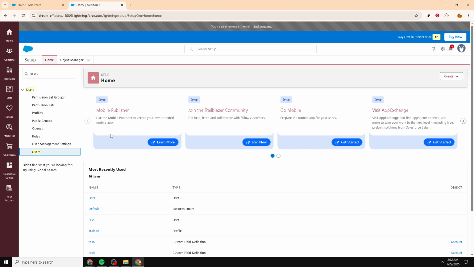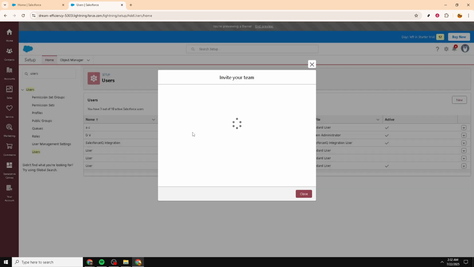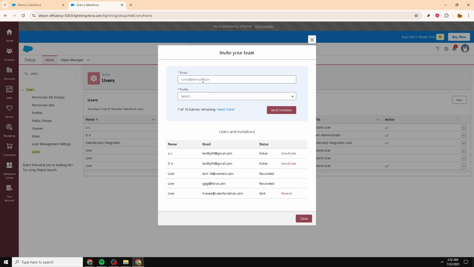Now, to add a new user, look for and click on the New button. This will open up a new form where you can input the necessary details for the new user you are adding. Begin by entering the email address of the new user in the appropriate field. It's crucial to ensure that this email is entered correctly, as this will be where their invitation is sent, and any typos could lead to issues in onboarding the user.